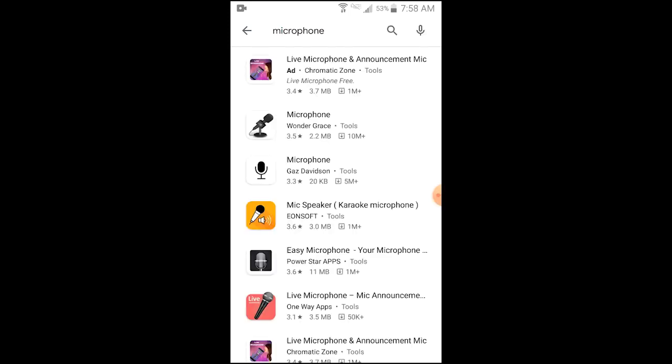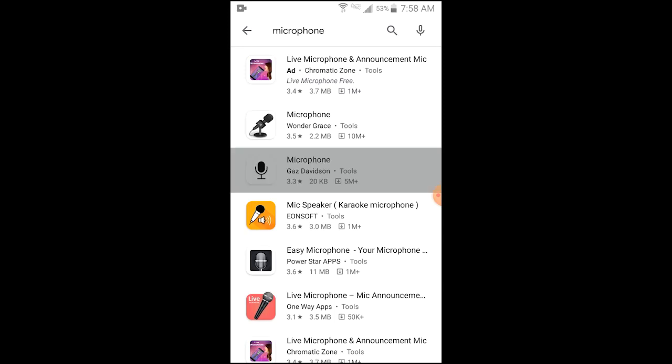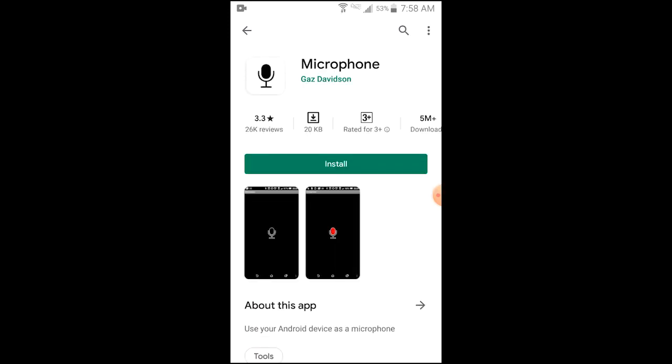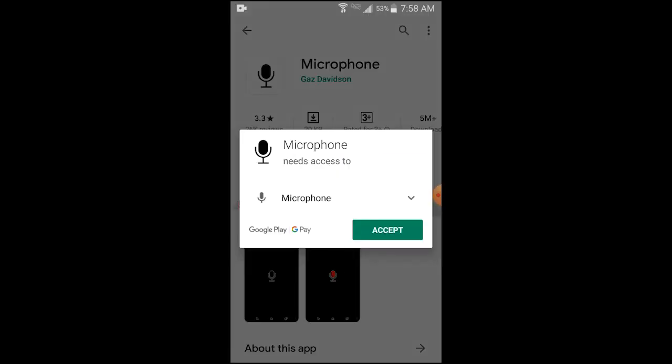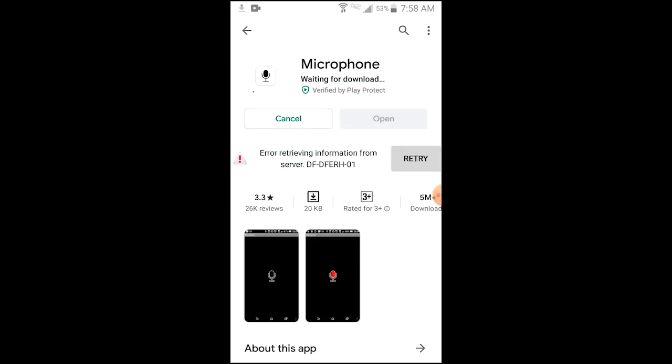So let's go to Google Play Store and search for microphone, and you should select the microphone app created by Gus Davidson. This one. Press enter, press install and accept. Wait for the installation to complete.